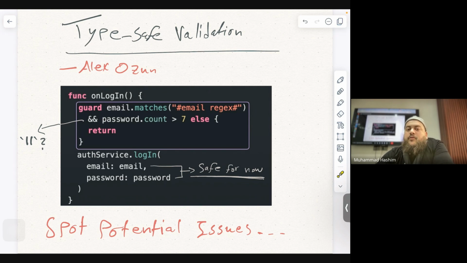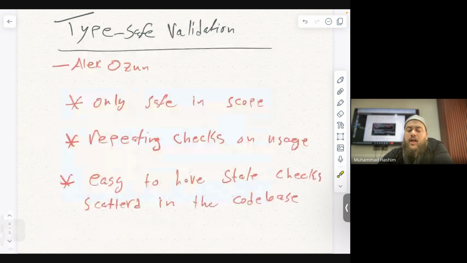So it will keep on changing every single time, and you have to match it with your tests, and you have to match it in every single place that's using it, and you'll end up with stale checks. So basically, it's only safe in the scope that we're using it in, and we will have to repeat these checks every single time we need to access this email or password, and we are prone to have these stale checks that are inconsistent.